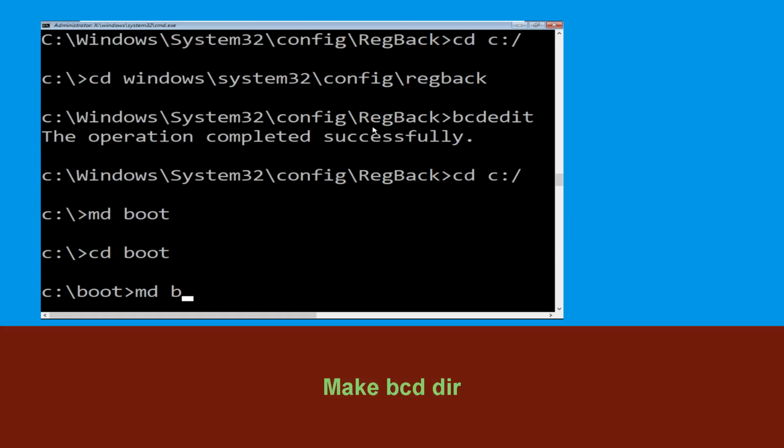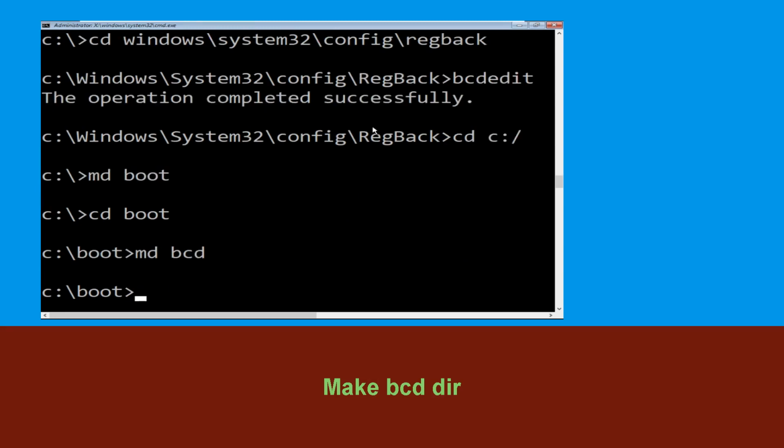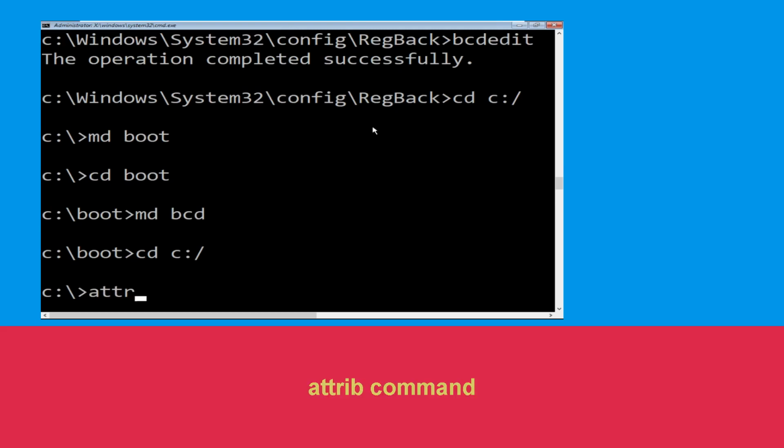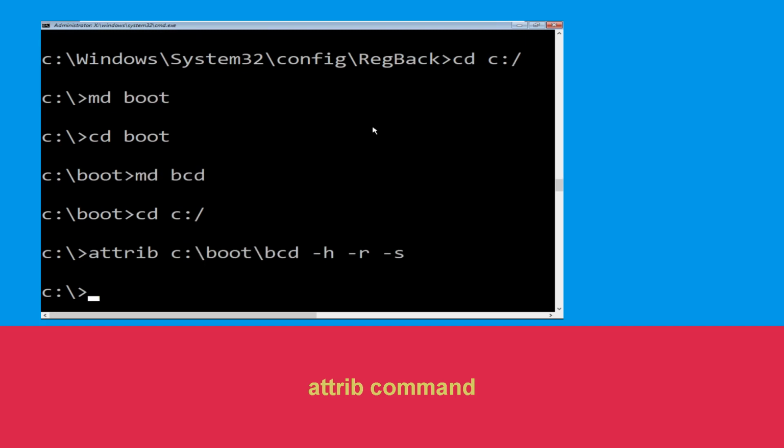Now type md bcd and simply hit enter to execute this command. Type cd c:\ and hit enter. Now type attrib c:\boot\bcd -h -r -s and hit enter.